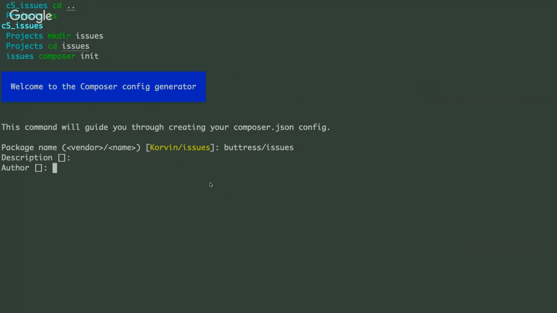So for the description, I'm just going to leave that blank. Author, Matto.